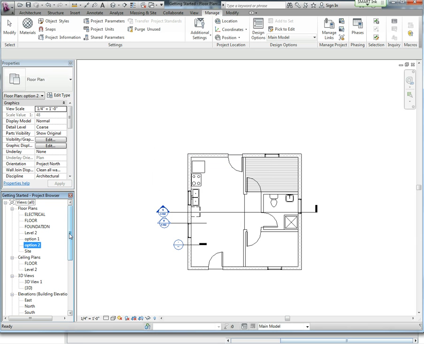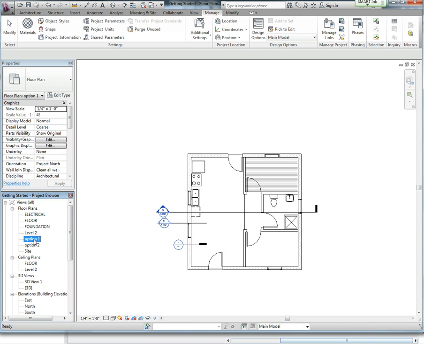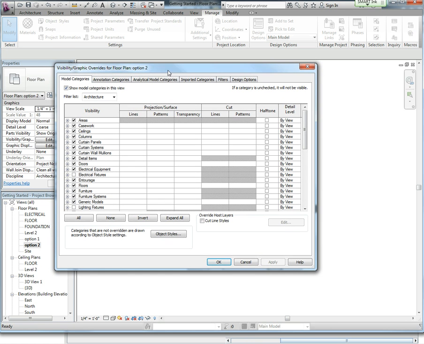Now what you want to do is go in and, right now they're the exact same, but if I click on option 1, I can say that this is going to be option 1. Well, we already have it as option 1, but option 2 I need to change. So what you want to do is click on option 2, and you're going to type VV for Victor, and this brings up the visible graphics override.